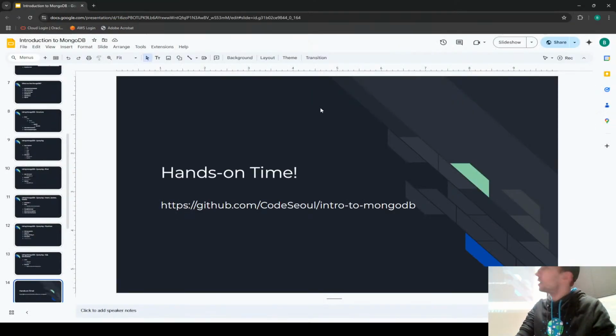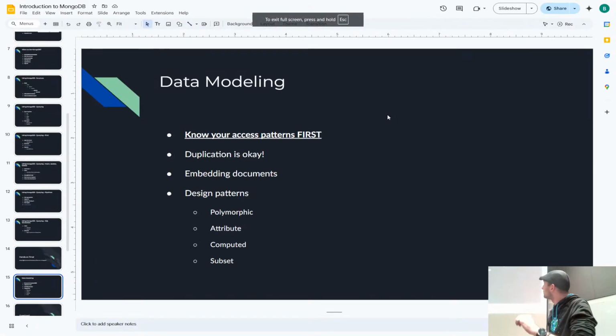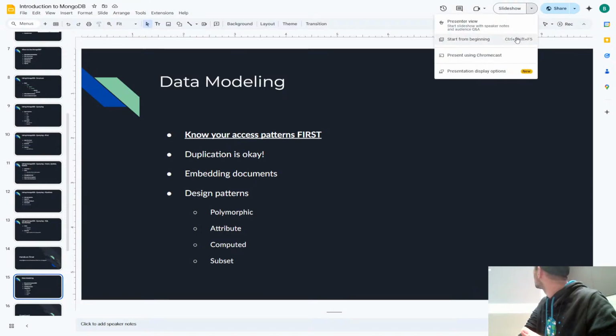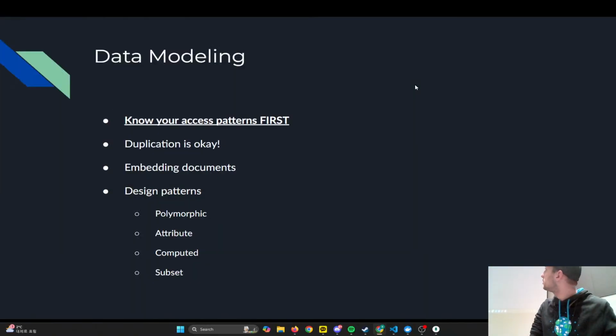Back to this. So, moving on to the data modeling side of things. Yeah, okay. So again, I know I keep repeating it, but it's super important. Know your access patterns first. Otherwise, your data modeling is going to be wrong. Your code is going to be a pain to write, and you're going to hate life. We want to be happy, right?